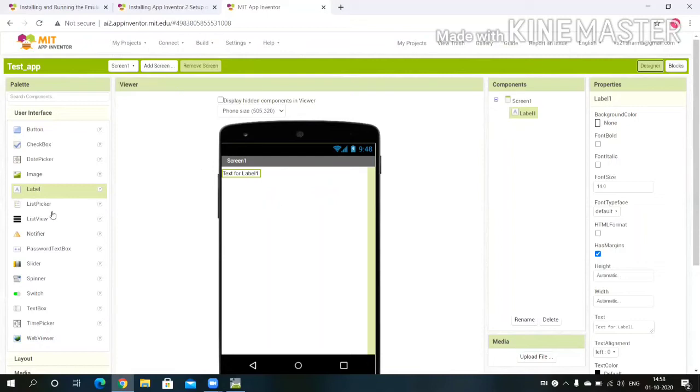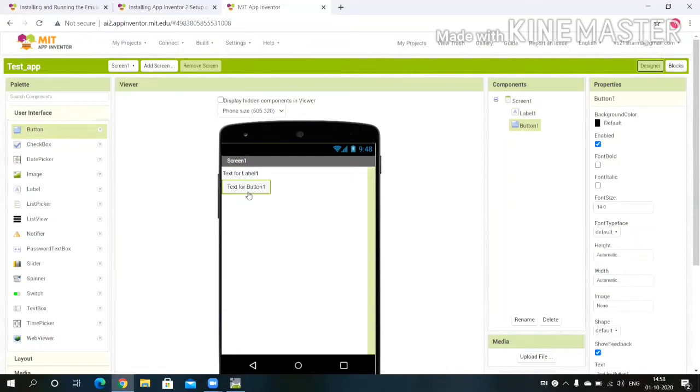Okay, students. So how can you add the component? Now simply label. Now if I click on the button, now simply drag and drop. Drag from the palette panel and drop in the viewer panel. Okay, students, you can also change the name of the components. First, if you want to change the name of the component, now see. Now this is the viewer panel.